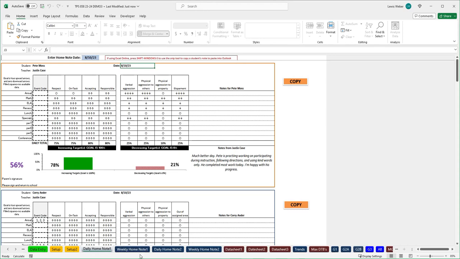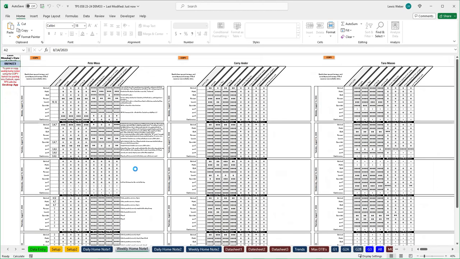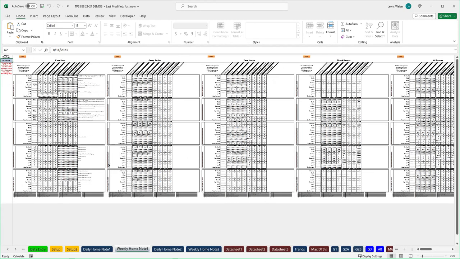All right, now let's go back to this weekly home note. So it's just like the daily home note, just a lot more information because now I've got the whole week to look at. So I'm going to make this smaller so that you can see the orientation of it. Okay, so here is the whole note.